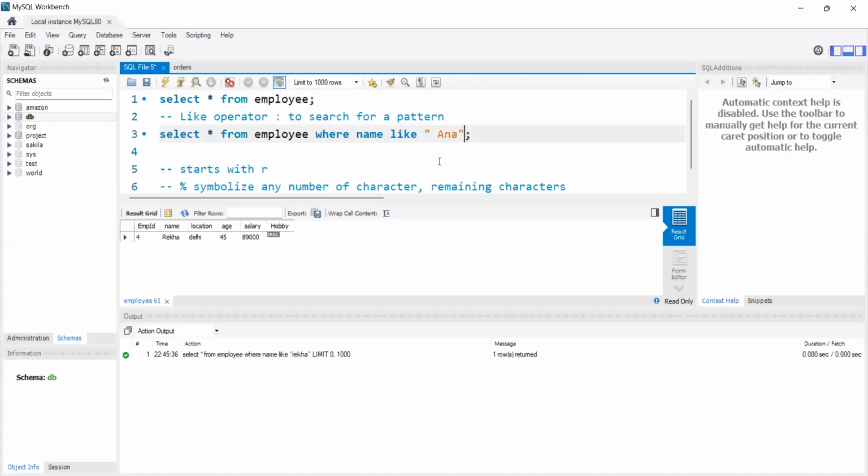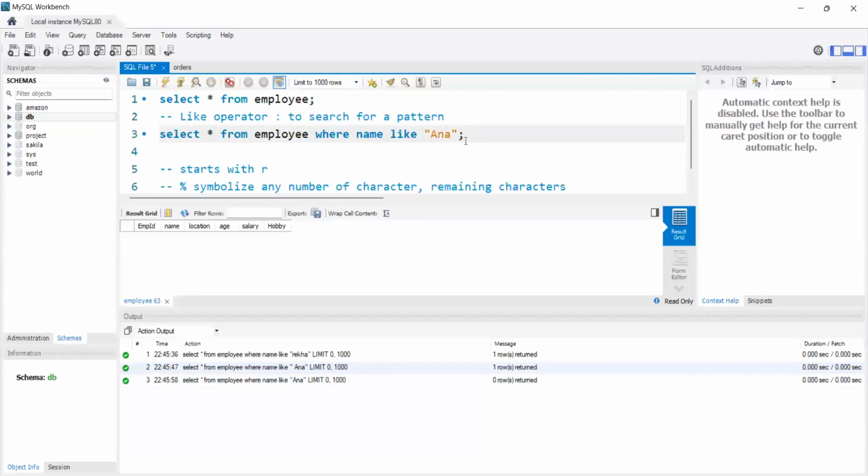People are asking me about the space. But there is a space. So there was a space. I tried for Anna now, if I remove the space. Okay, so there's a space before A. That's why I was not getting the output. Okay, thank you. So that is the difference between using the percent symbol and not using it.